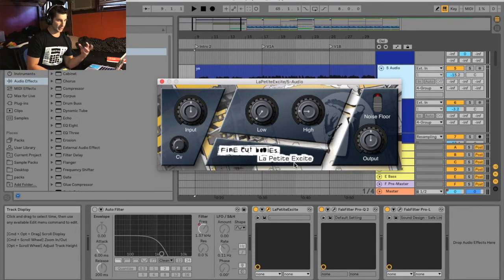My rating right off the bat, I'd say probably about a 4 out of 5. The reason why is this plugin can do a lot, but there's definitely a lot of, I think, limitations in the algorithms that it uses.